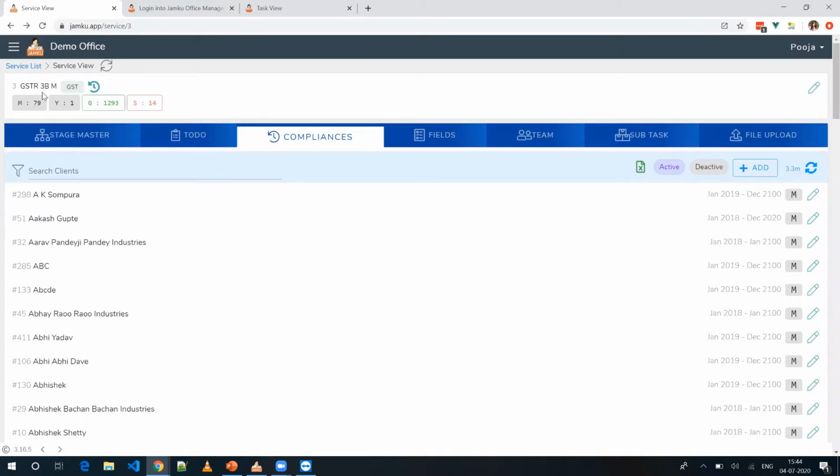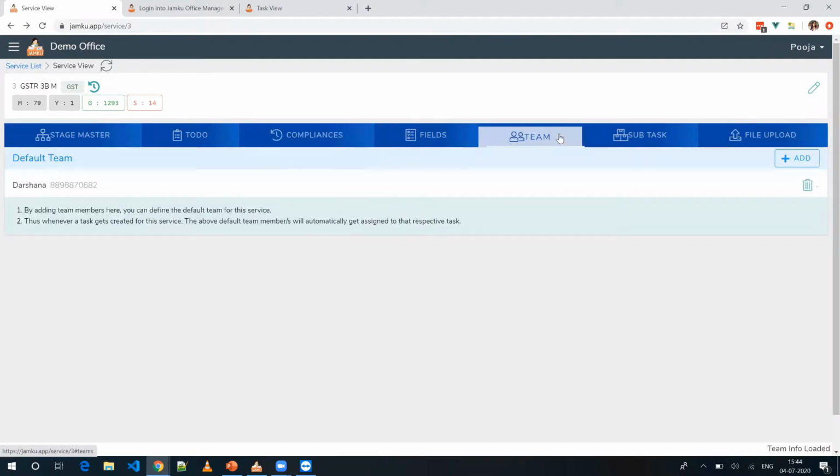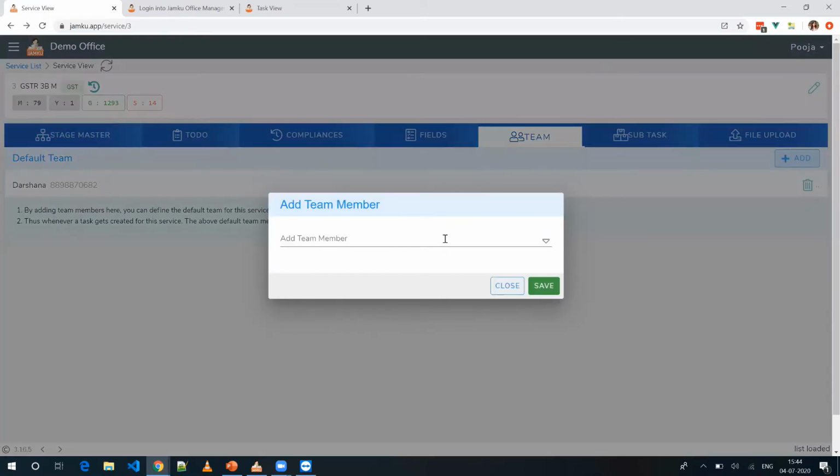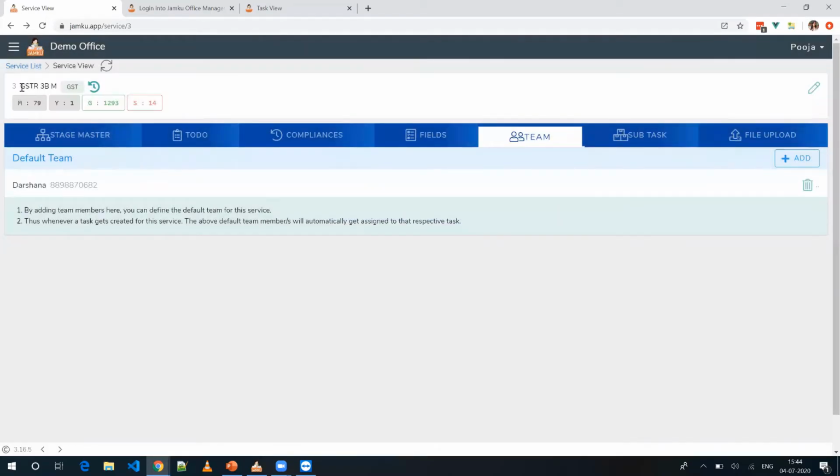Now the next option over here is the team option. That is, if in your office this concept is followed, that for a particular service only particular members will be working on it. Like 3B is there, and we know that only these two members will be working on any client's 3B. Then you can add the team over here. That is, you can create default team members for this service, so that from now onwards, whenever any task of this service is created, the members assigned over here, whom you have in the default team, will be auto-assigned this work. So if you have this concept in your office, only then can you create this team over here.